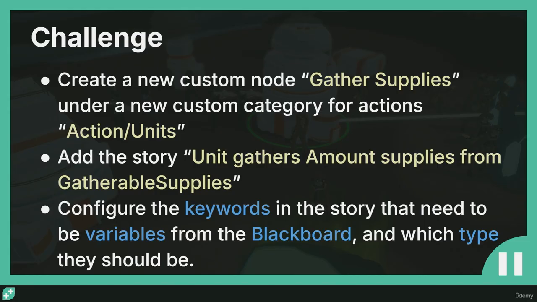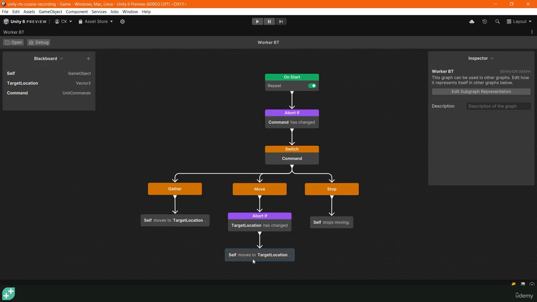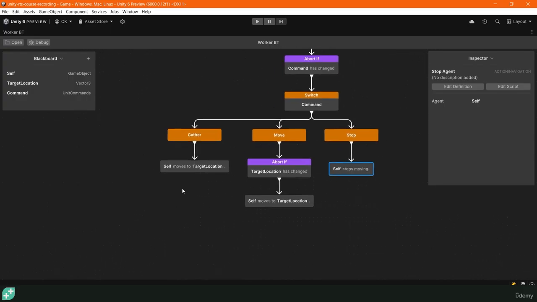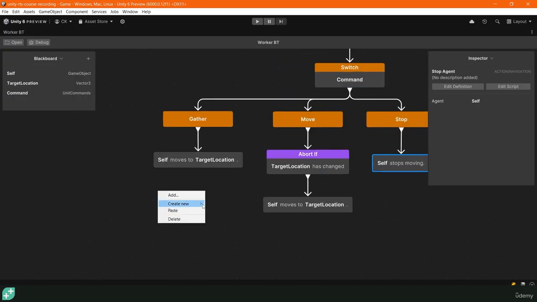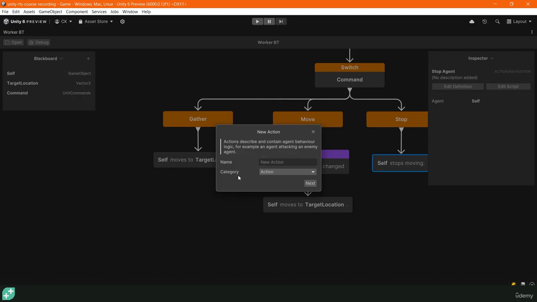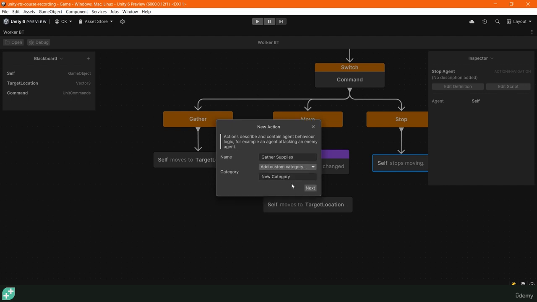All right, welcome back. I hope you're able to do that because we've done very similar things here twice now with move to target location and stop moving. There's a shortcut. If you just right click in the background, create new action, that brings us right into the creation wizard. We'll call it gather supplies. And under category, we'll add a new custom category. This might have been what tricked you up because we haven't specifically done that, but it's that first entry right there on that dropdown. We'll do action/units there and click next.